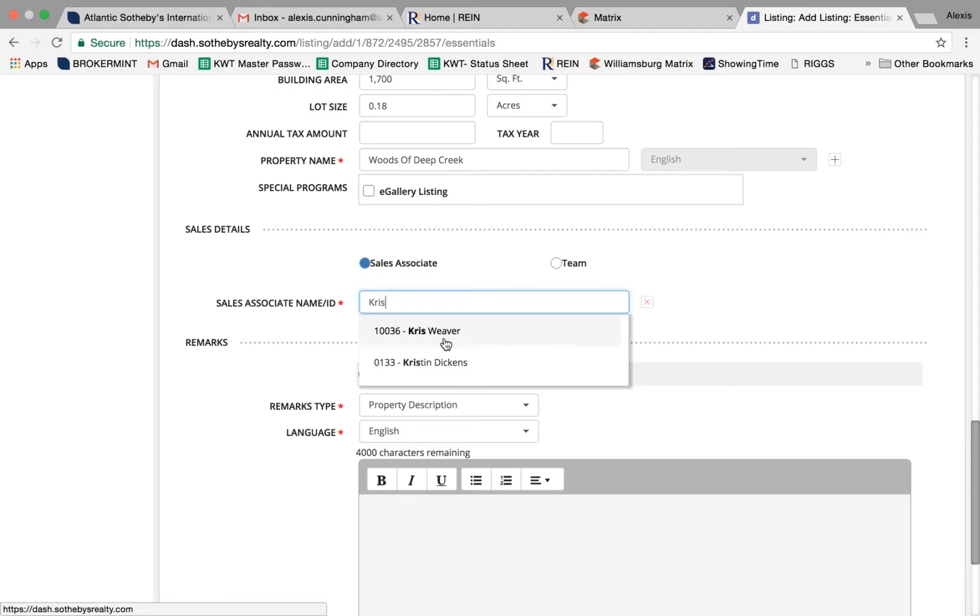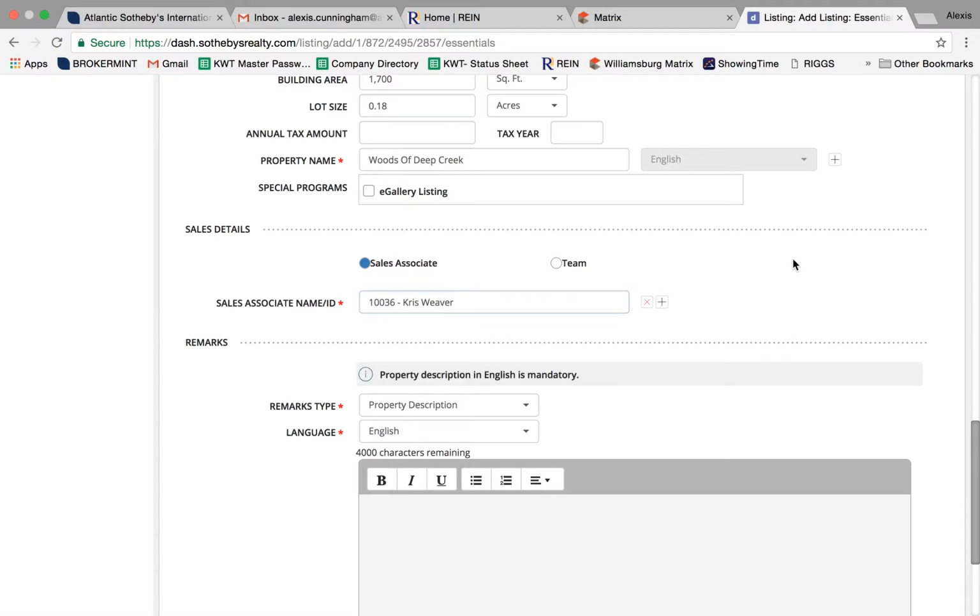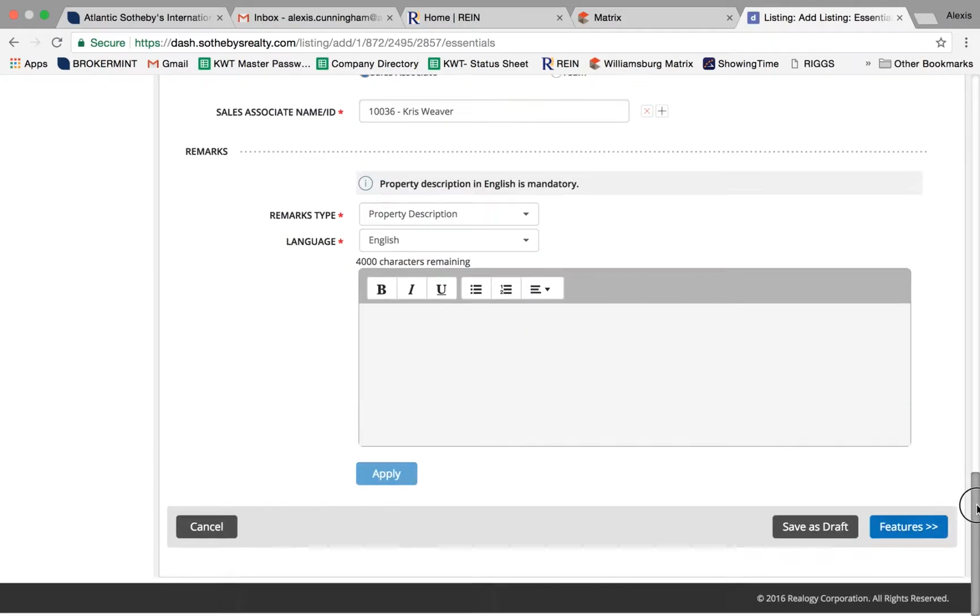So Chris Weaver is going to be the sales associate when it's a team member. If they're independent agents, then it'll be under their own name, but Donia is a part of the team. So the sales associate will be Chris Weaver.